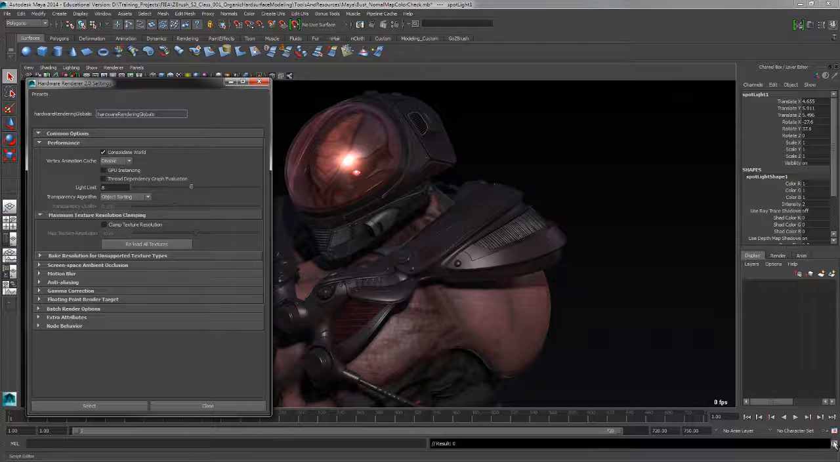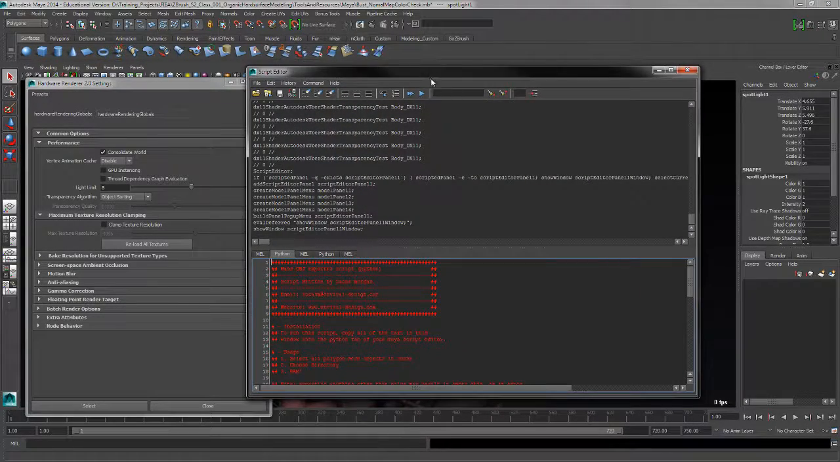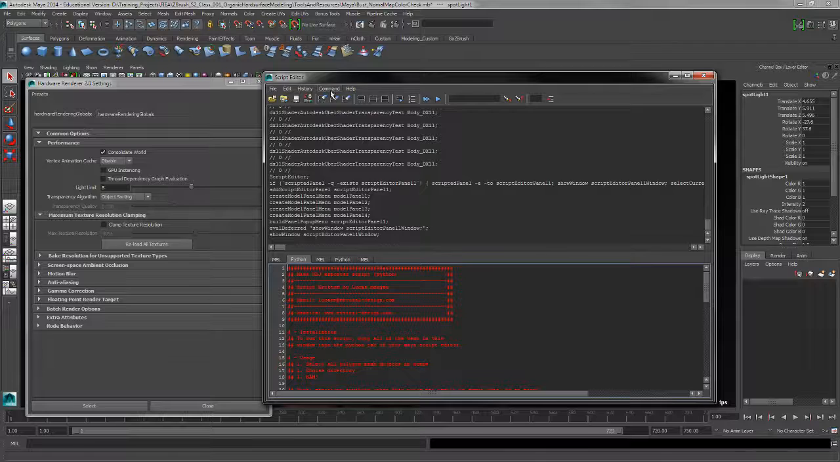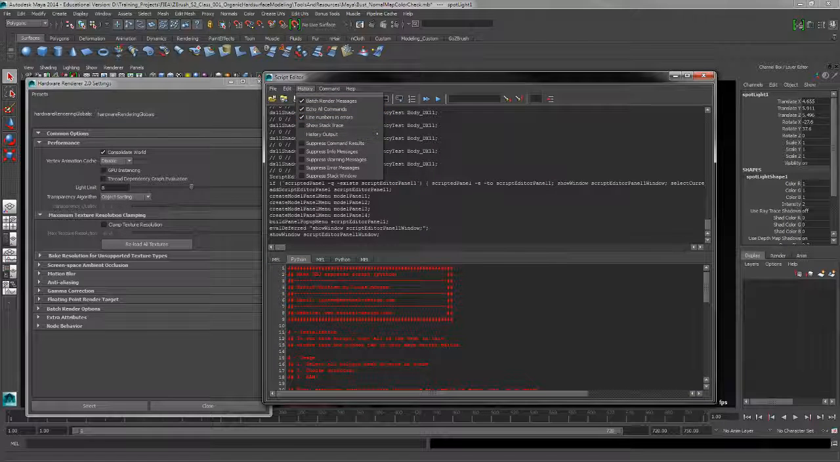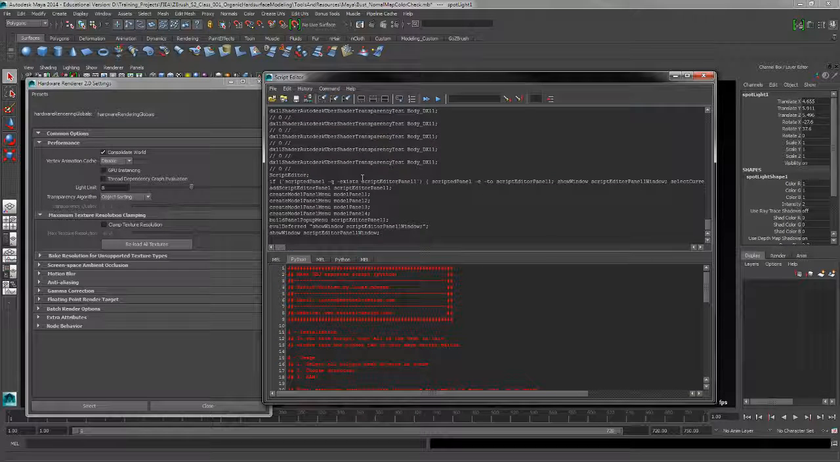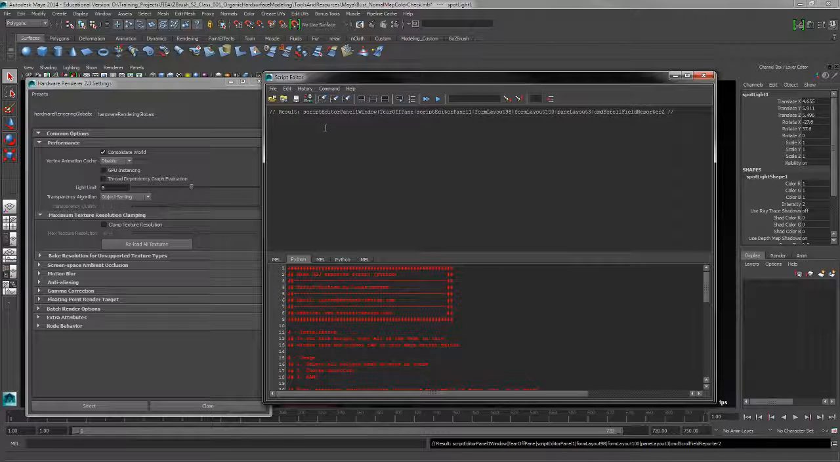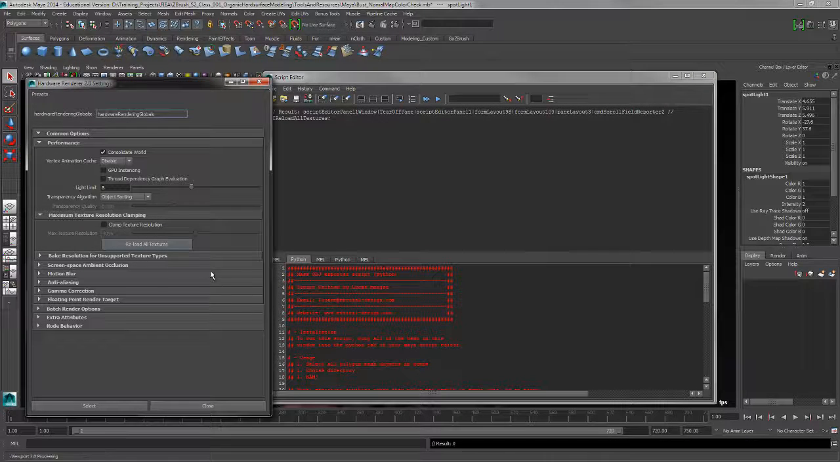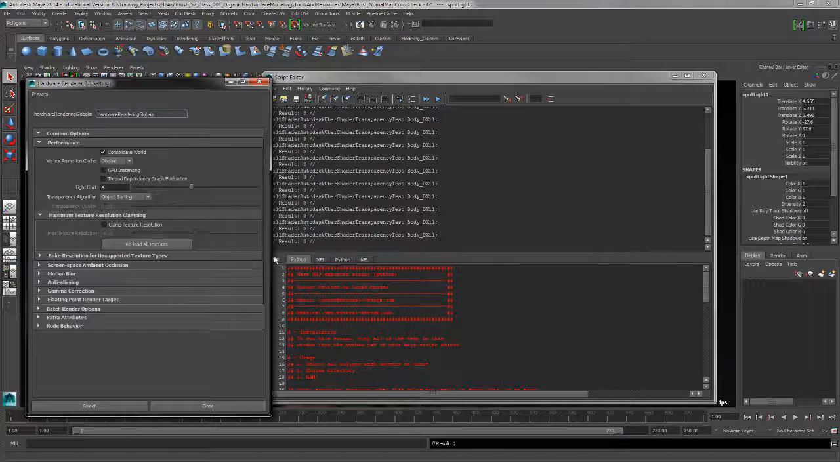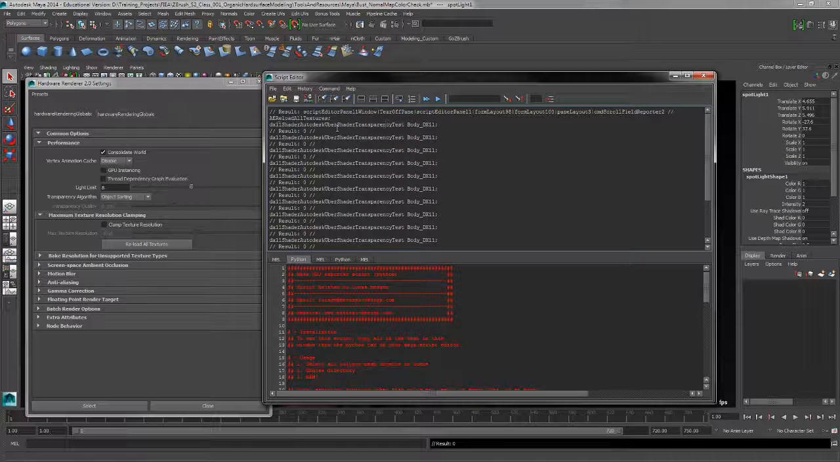open up the script editor right down here, and we could tell it to echo all commands. So I'm just going to erase all the history up top here, click this button to make it real easy to find. You're going to see it run some different settings here, but really what we're looking for is this AE reload all textures.